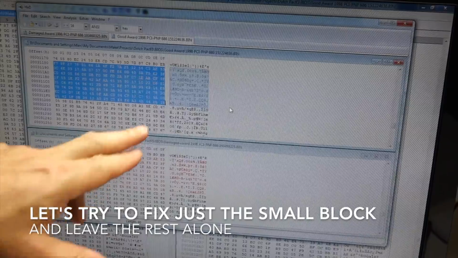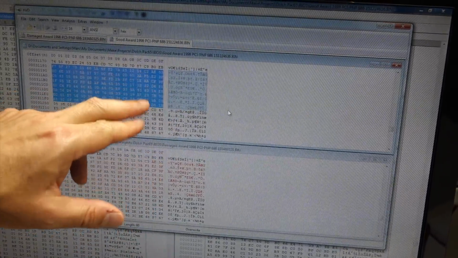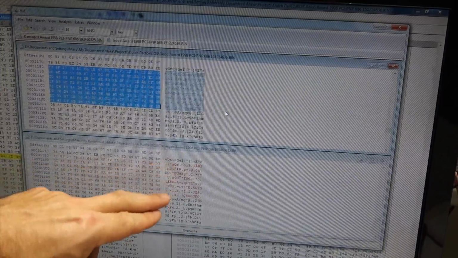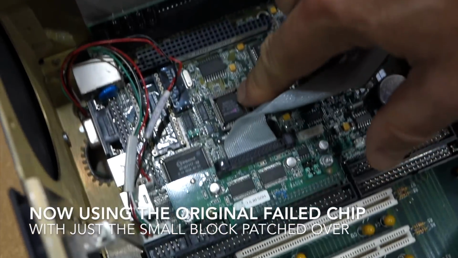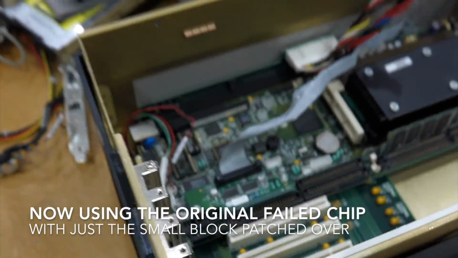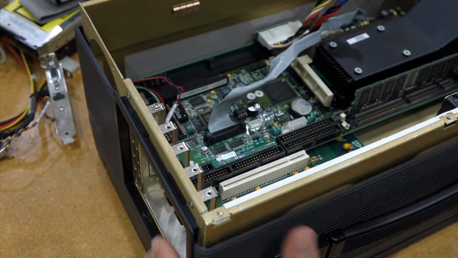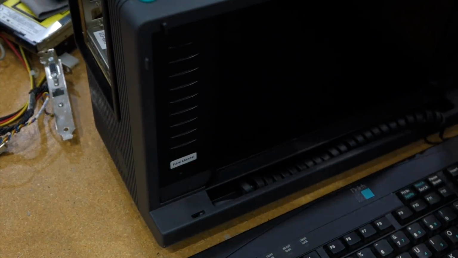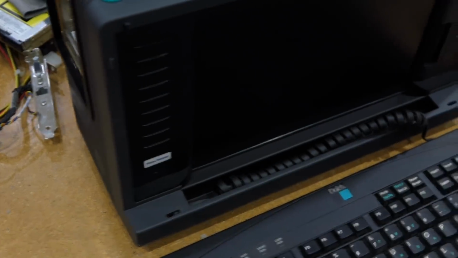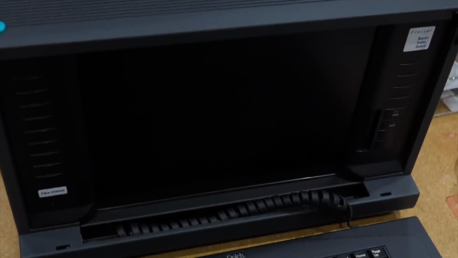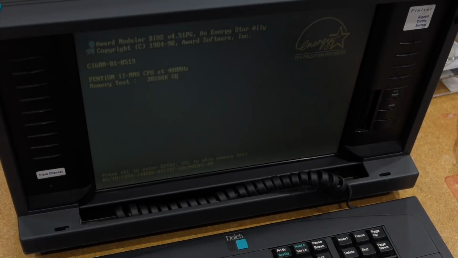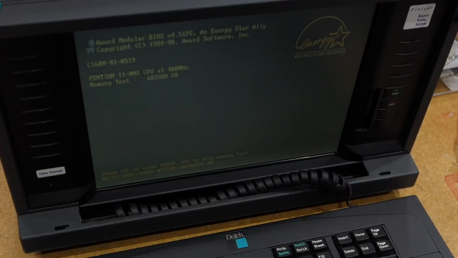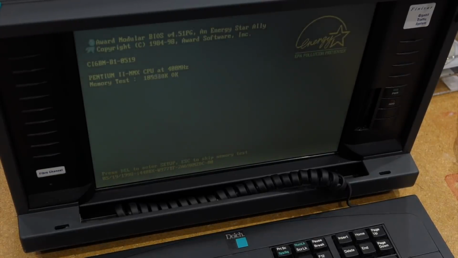So just for fun, I copied a little portion from the good BIOS and pasted it over the portion which I thought was damaged, just to see if that was the problem, those few bytes here. So I now have the original chip with the little section that was reflashed over, and all the rest intact. And see if that does anything. Yep, so that was that little bit of flash that was wrong, but the whole block of it, interesting.